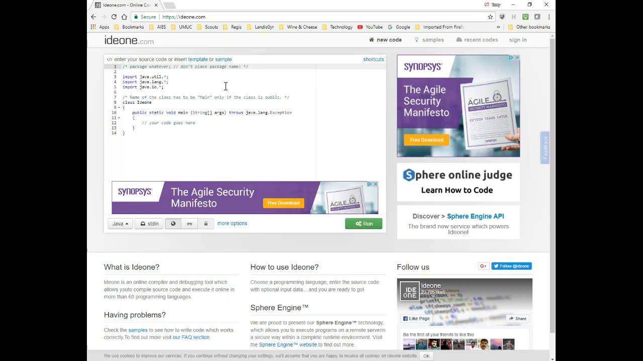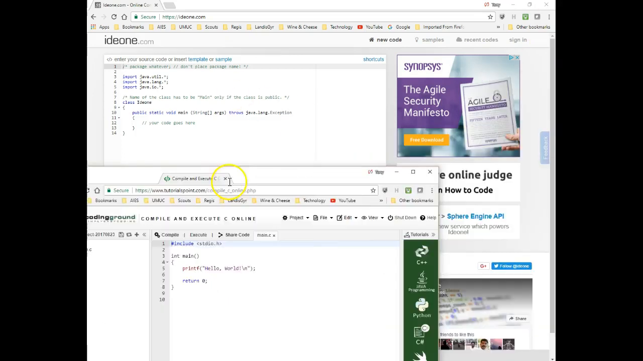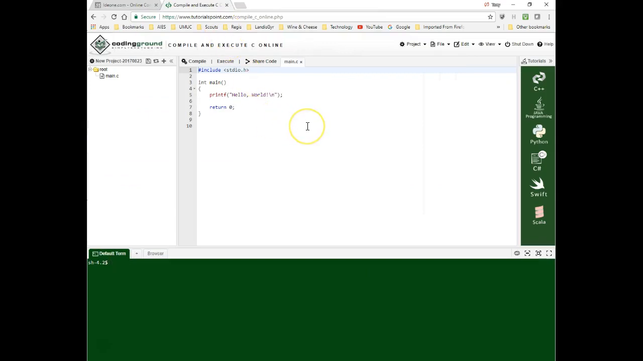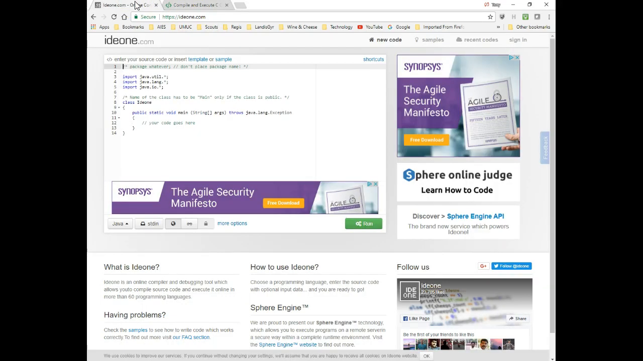So the examples that are provided in the classroom, the lab exercises, recommend using the IDE1 website. I don't particularly care for this one. I prefer the C compiler through Tutorials Point. So let's take a look at both of these and see how they work.